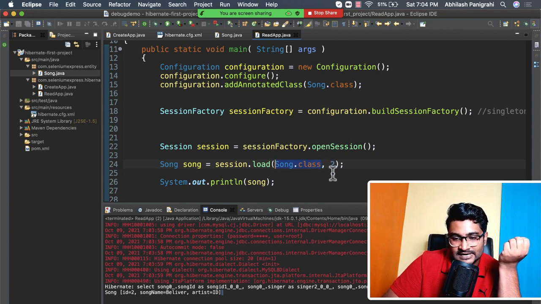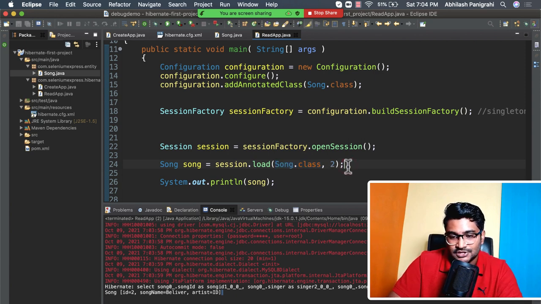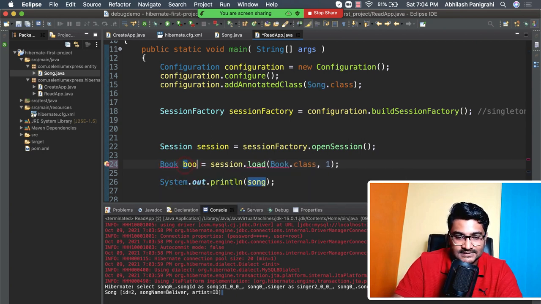So if someone tells me, hey, can you get the first record of a book entity, then I can just say number one and the book class over here, and it's going to get me the book object. But I don't have a book class entity, or a book table in my database. I'm just telling you how I'll be loading different entities' data.